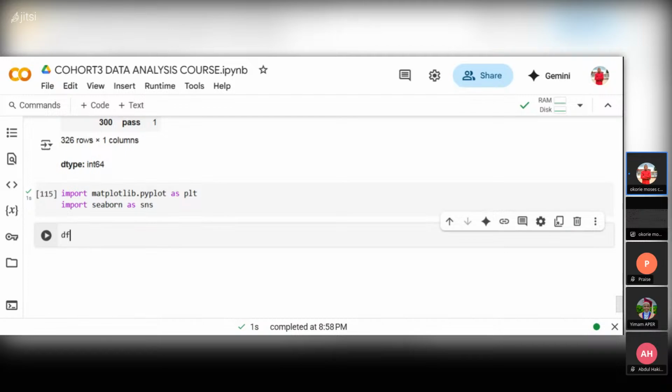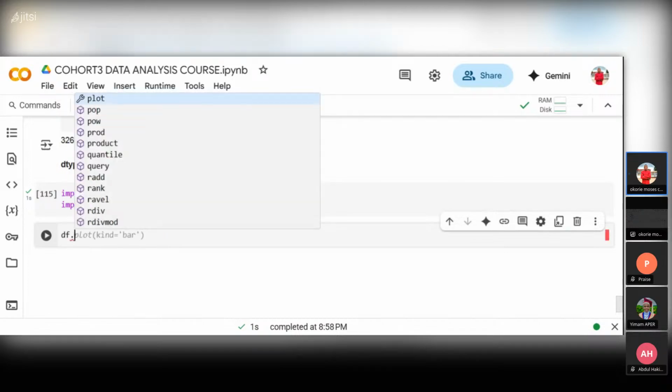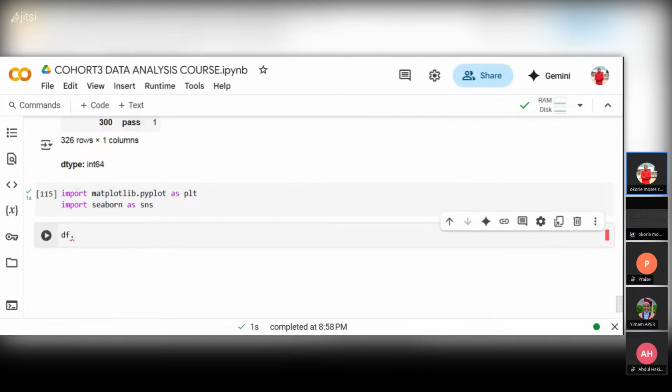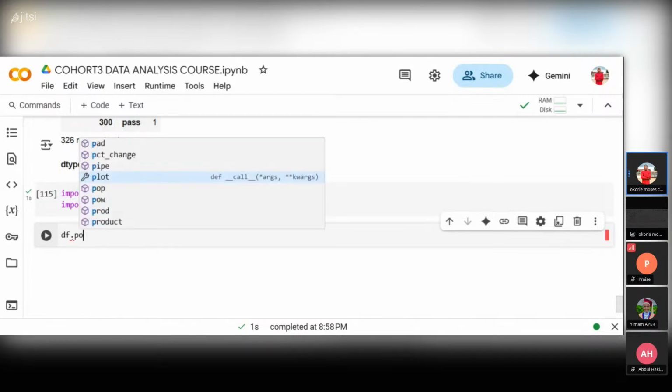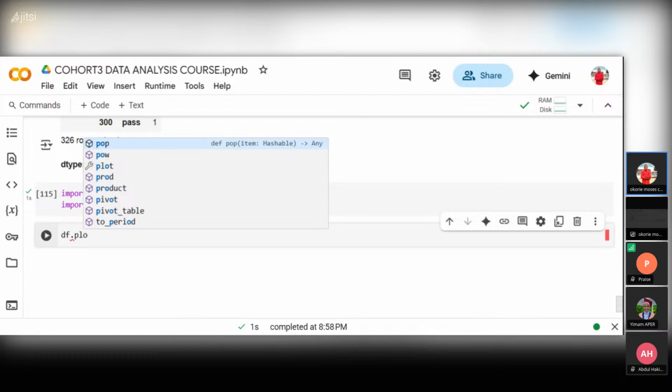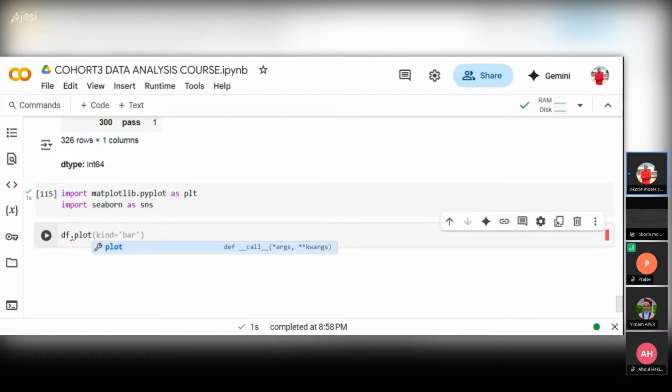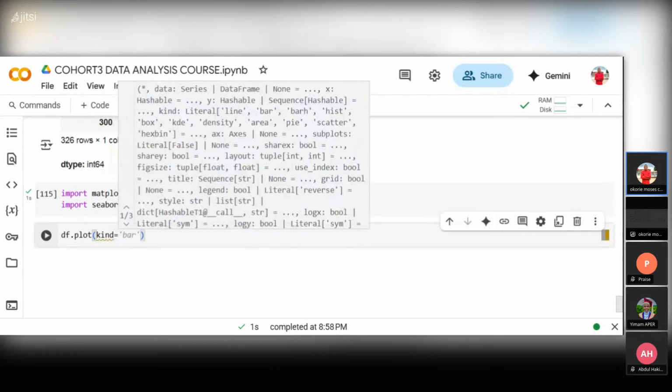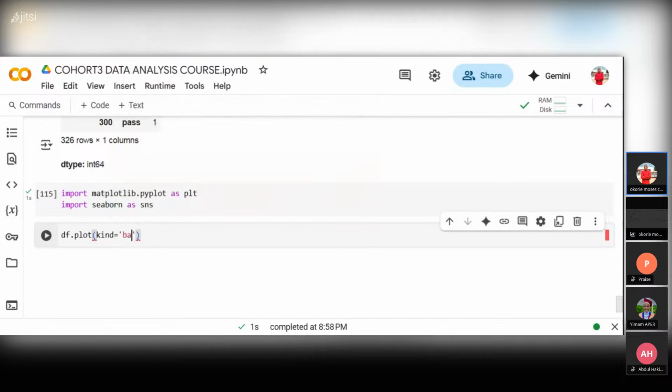df dot plot, dot plt. Let's plot it, and we are going to plot it in kind. The kind of chart we want is a bar chart. Let's see the bar chart, and now let's run it.